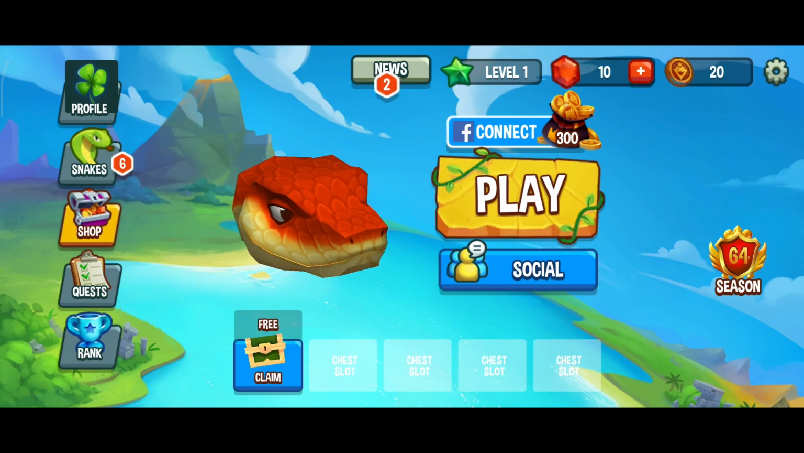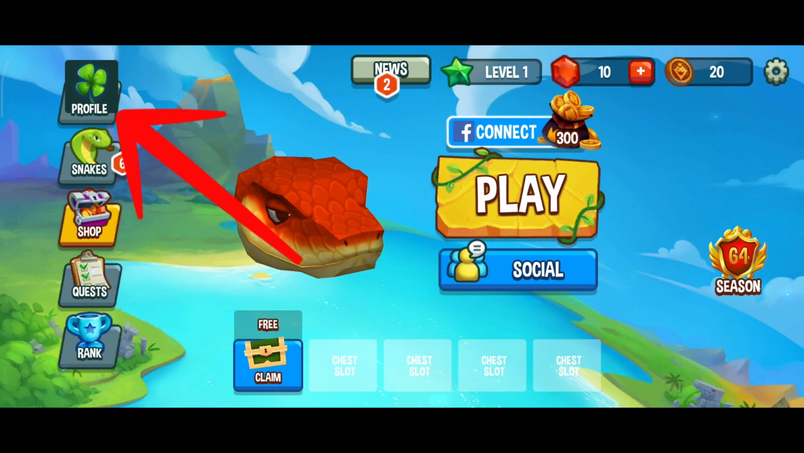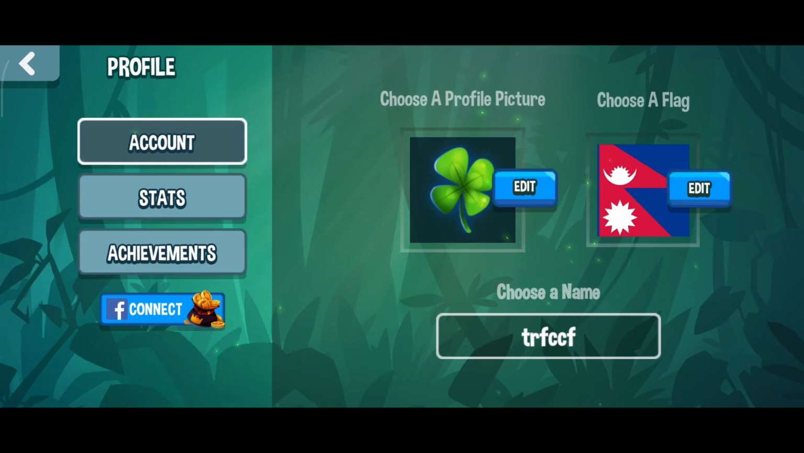Now, here on the left top, we can see a profile icon. Simply tap on the profile icon. So basically, we're in this profile settings. Here, you'll be able to find different options and can even edit your profile.